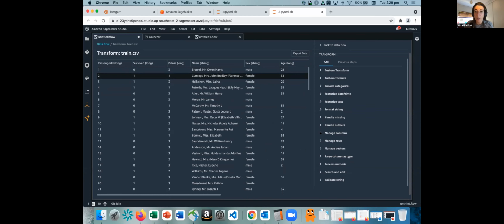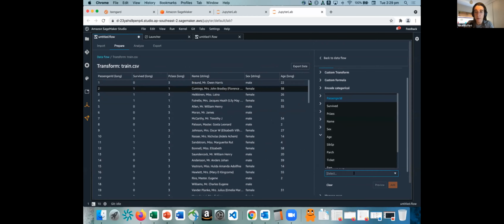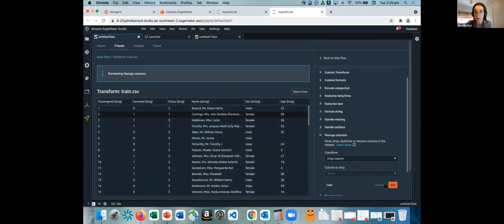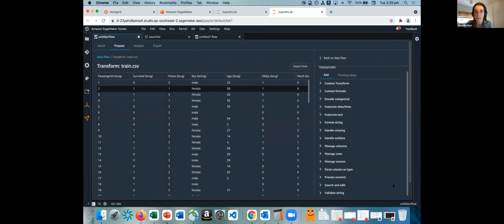I'm going to click on Manage Columns. Here you can see all the transformations on the side. In this case, we're going to drop this name column. I can preview. It's deleted my column. I'm happy with that, so I can add this transformation. Okay, pretty good.